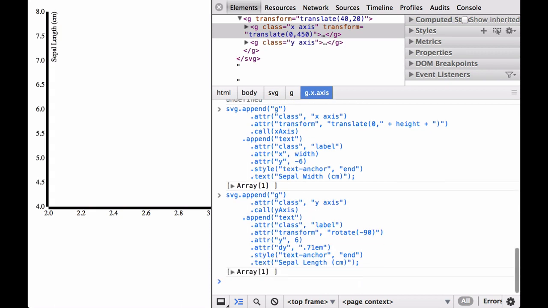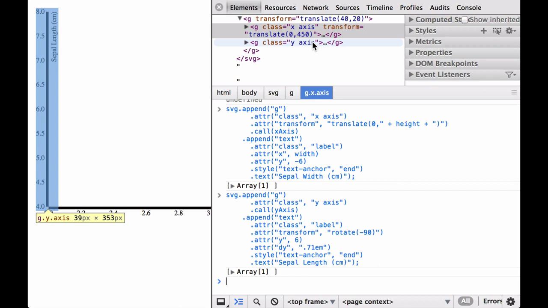Next, the y-axis is created. You can see the y-axis and the text anchor declaring that it is the sepal length in centimeters. If we click into the SVG group element for the inner drawing space, you can see the SVG group element with the class y-axis. This is the y-axis.